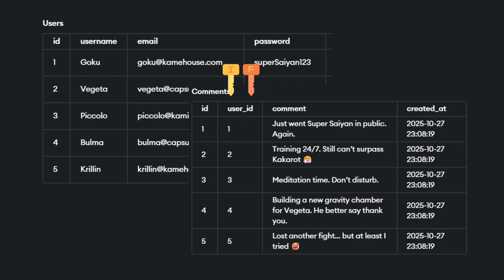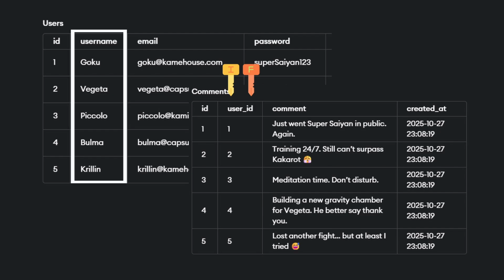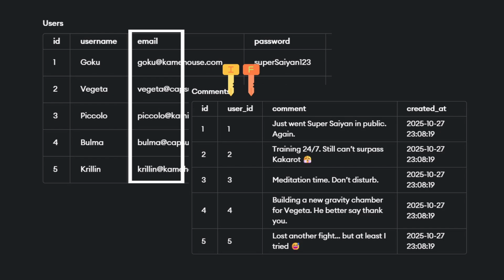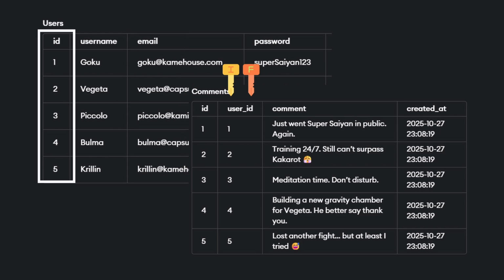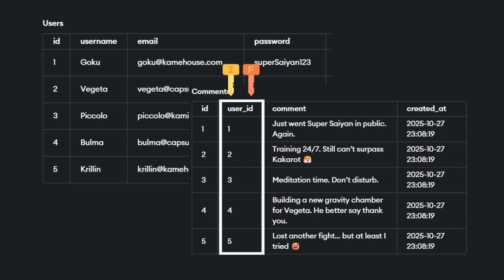And what would be a good reference to uniquely identify a user? Maybe the username, maybe the email. Well, usually you use the ID. Since that one is unique, it should never ever change and is therefore statically assigned to a user forever. So we'll save the user ID as a foreign key in the comments table to uniquely identify the user who has written every single comment.